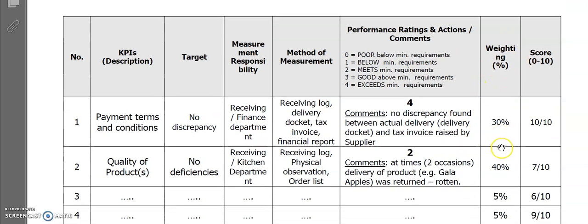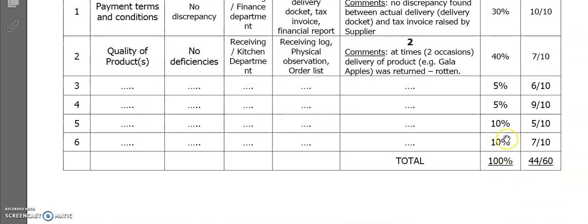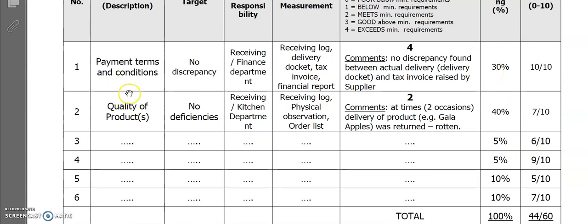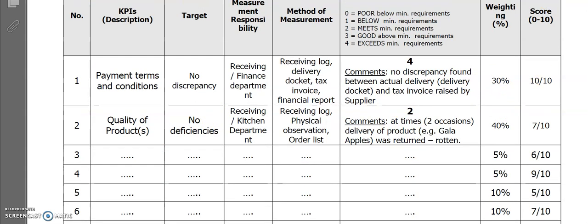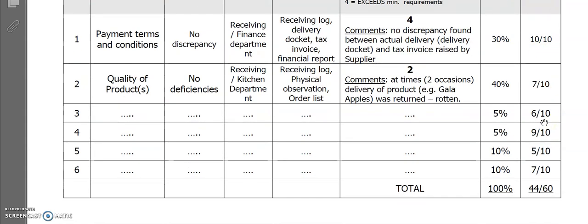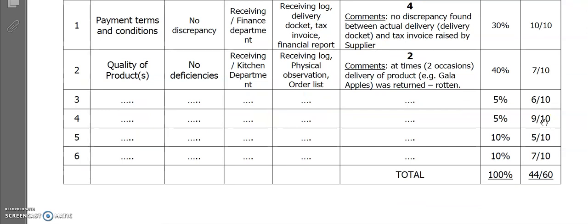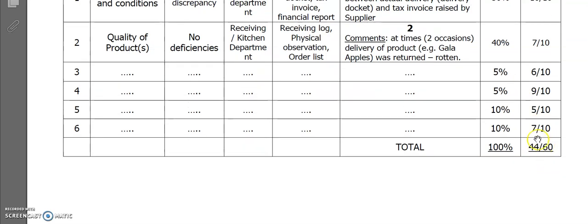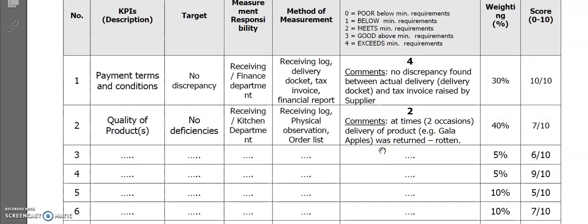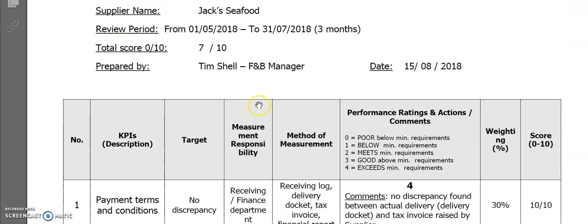Then the weighing is in percentage. It can't be more than 100% in total. Weighing means the importance of each KPI, so you have to divide that up according to the importance of that particular KPI for the organization. And then you give it a score, out of 10, depending of course on your observations, your recommendations, your incidents, what happens, and so forth. So your analysis is scored here in the scorecard. It gives us a total of 44 out of 66, and that will give them an overall score of 7 out of 10.